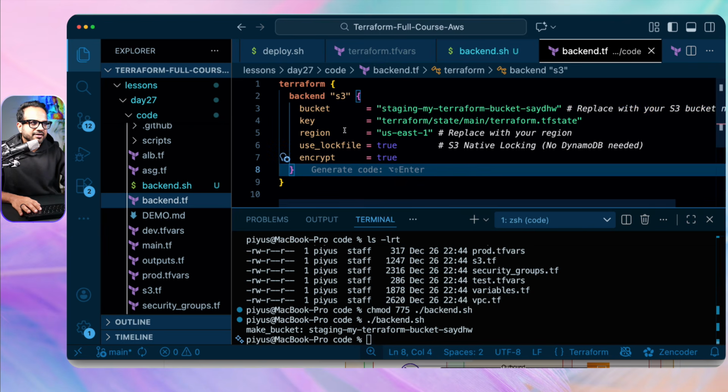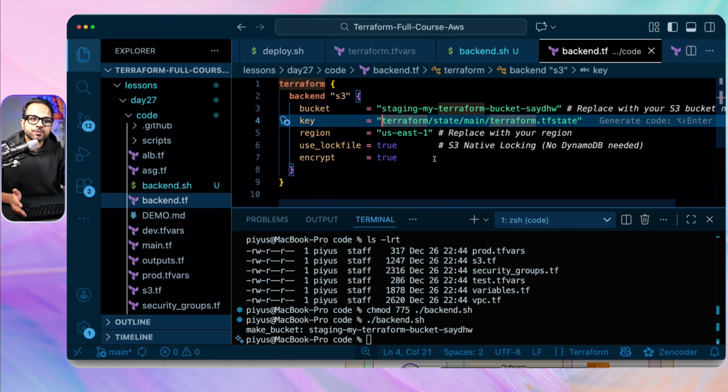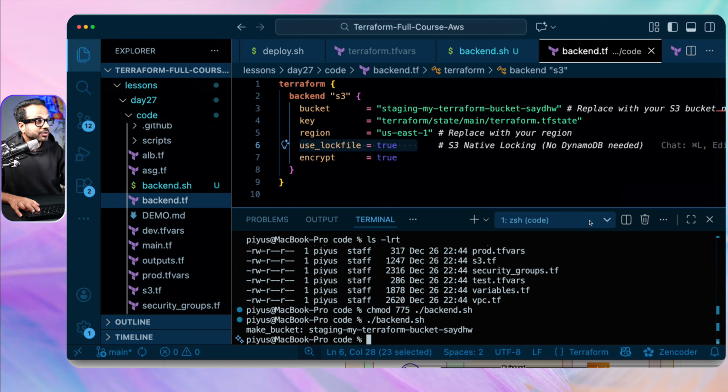Because S3 now has support for native state file locking, we don't need to use DynamoDB. You just need to set use_lockfile equal to true within your backend, and that would be it. Now we need to make some changes to the GitHub repository.